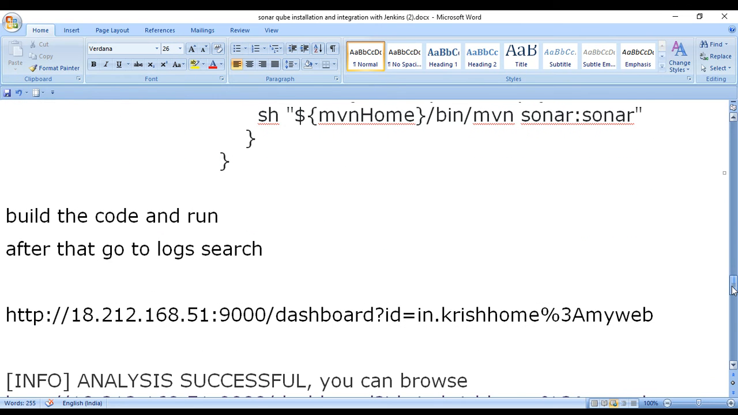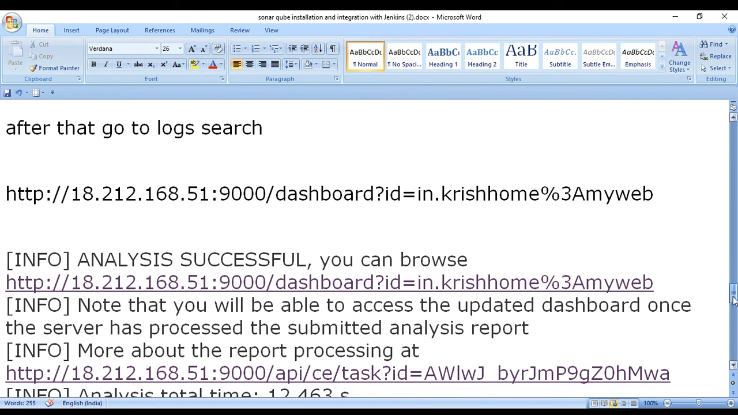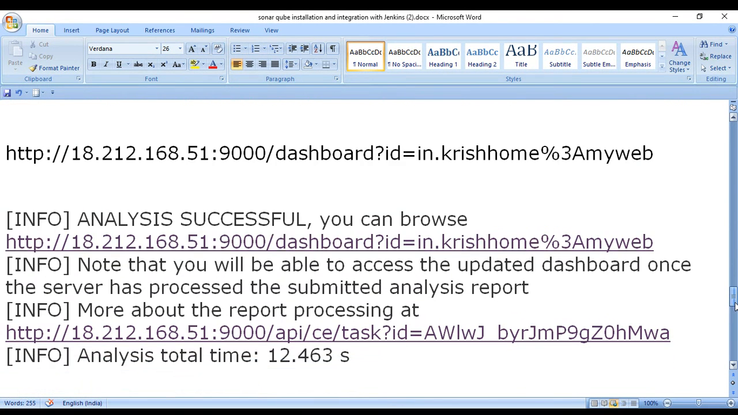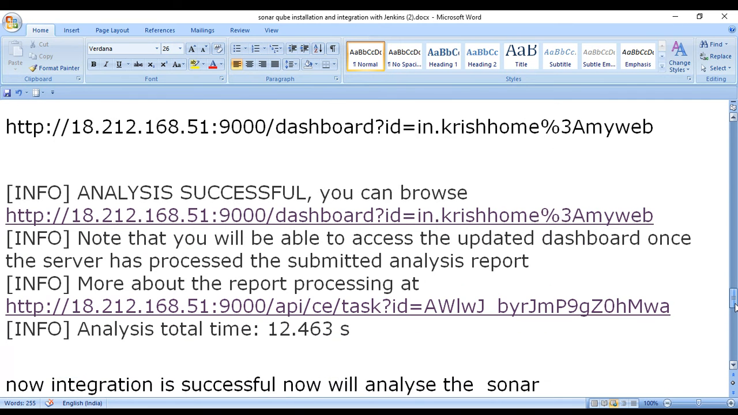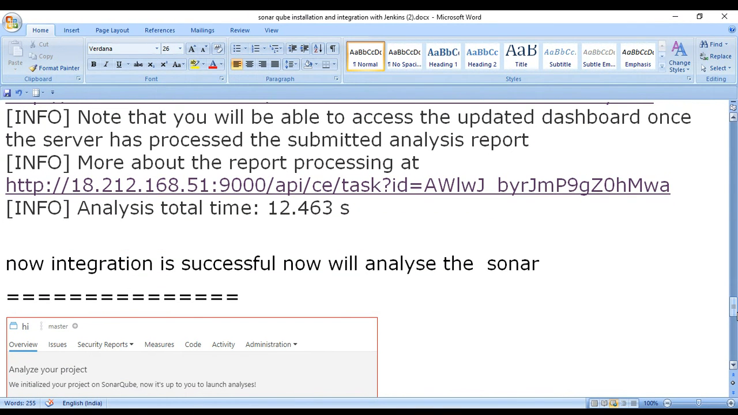After that, go to the log and search for the HTTP address. I have opened the SonarQube UI. When I run the Jenkins code, you can see the analysis is successful, and it says you will be able to access the updated dashboard once the server has processed the submitted analysis report. So now the integration is successful. It took 12.463 seconds. So integration is done.